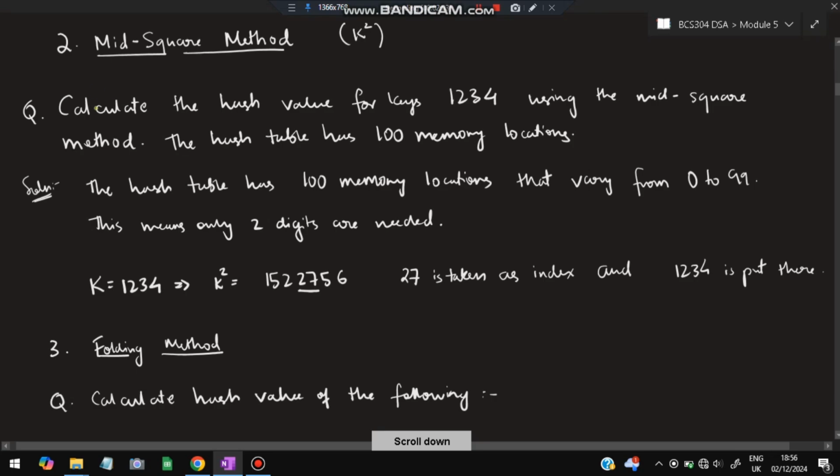Second is mid square method. Okay, so for example, the question can be, calculate the hash value for the key 1234 using the mid square method. The hash table has 100 memory locations. That means the values can be from 0 to 99. That means 2 digit values can only be there at max. So k is equal to 1234. It is mid square method, right? So we have to do the square. K square will be 1522756.